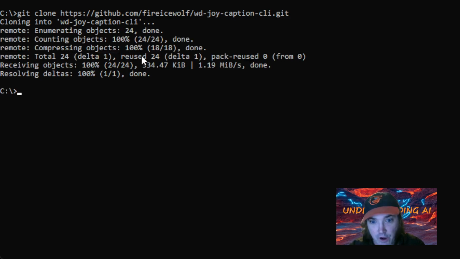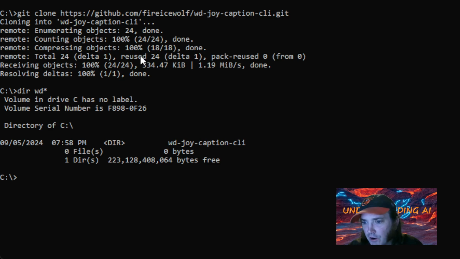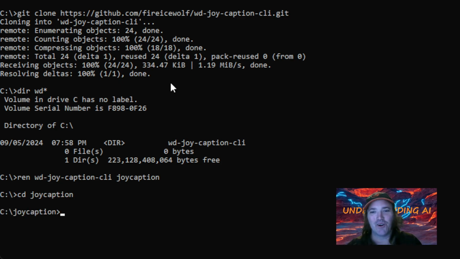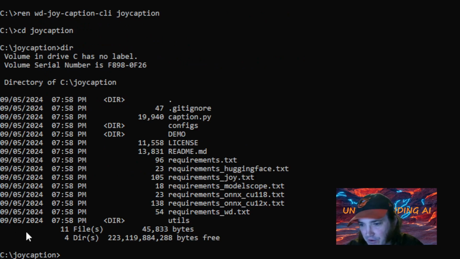Now, if we type dir wd star, that means show me every directory that starts with wd. There it is. Now, I want to do a little trick here. I don't want to type that every time I go in there, so I'm going to type ren, which means rename. Then I'm going to type the name of the folder, wd JoyCaption CLI, and then rename it JoyCaption. Now the folder has been changed to that. So now if I go cd for change directory, I can just type cd JoyCaption, and there we go. It takes us into there. So let's type dir, and we'll see that everything is in there.